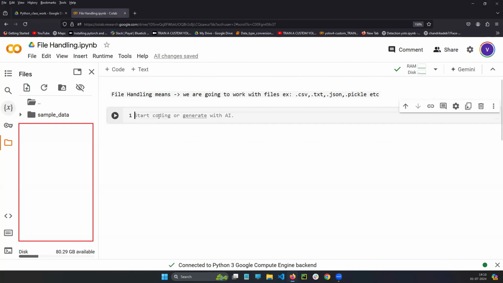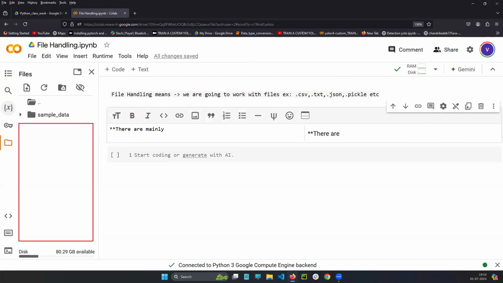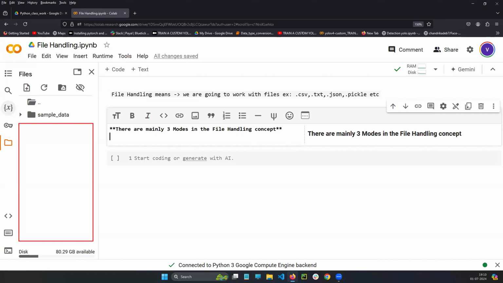When coming to the file handling concept, there are three different stages, three different steps, which means three different modes. There are mainly three modes in the file handling concept. So what are the three modes?